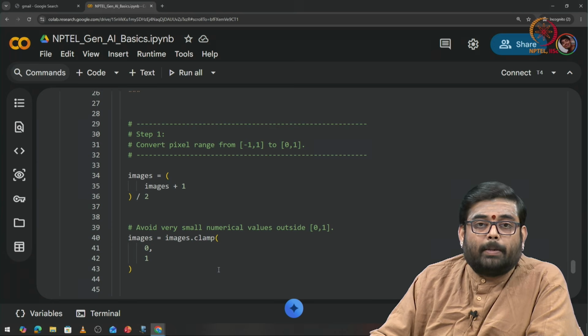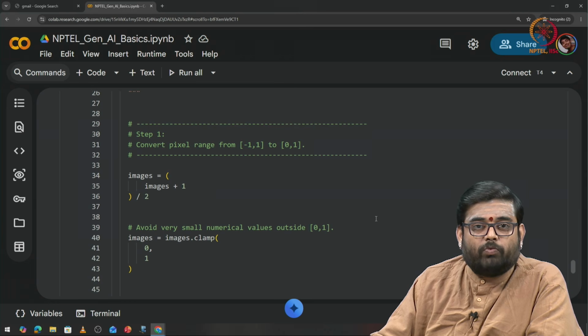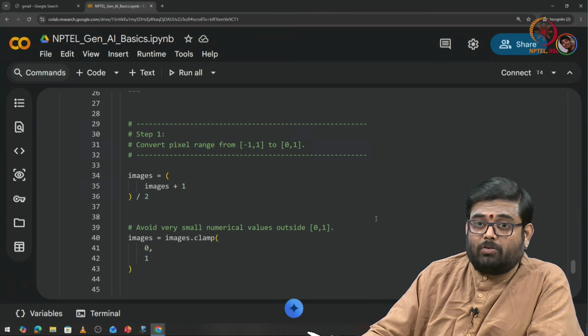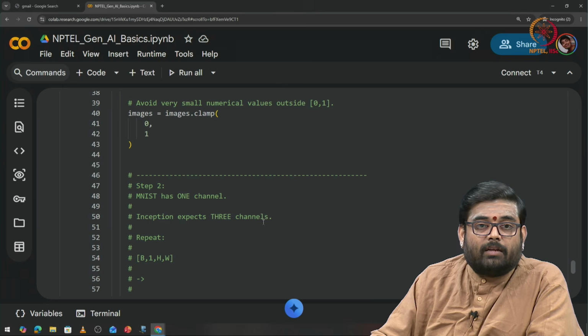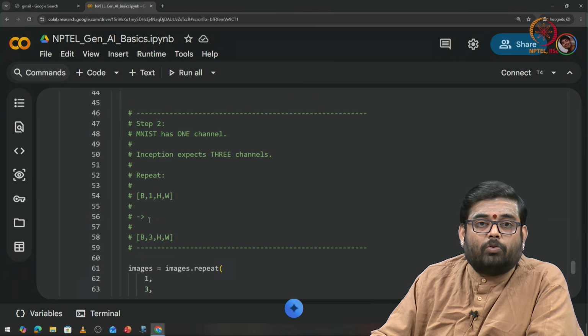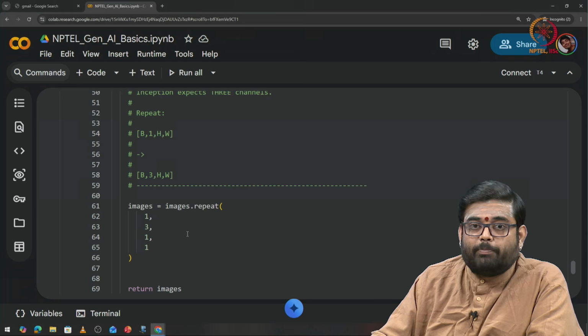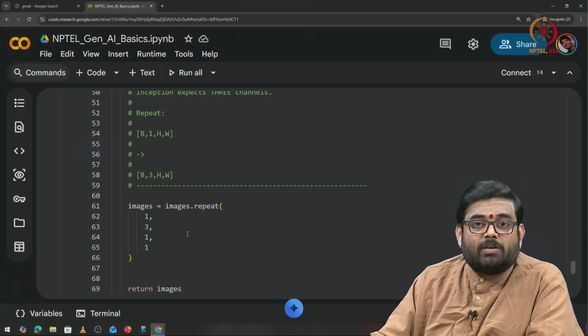So now, how do we do it? We just clamp it to 0 to 1. That means every value less than 0, down to -1, is just clamped. Okay, so now it is just a 1-channel image. Now you just repeat it for the 3 channels, because the input for the Inception net will be 3-channel data.